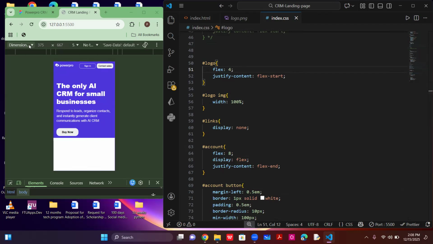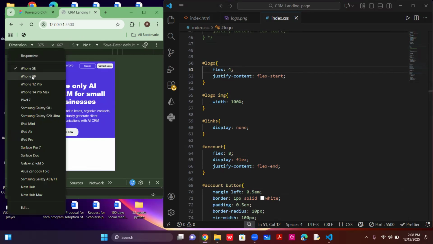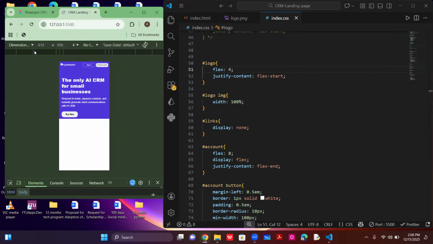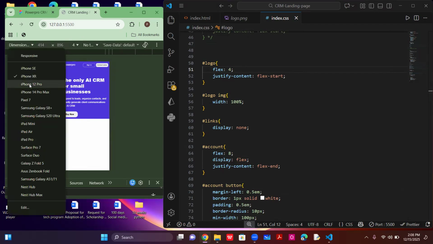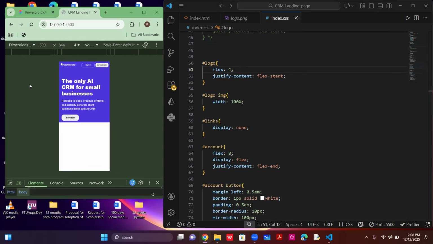So let's now go and check the responsiveness for all the devices. You see, it's looking good. You see the mistake, or it was an omission actually. I forgot to use the meta tag for responsiveness. But right now you can see that everything is looking good.